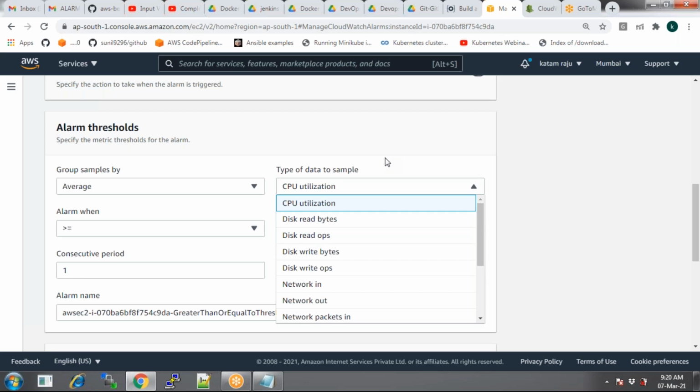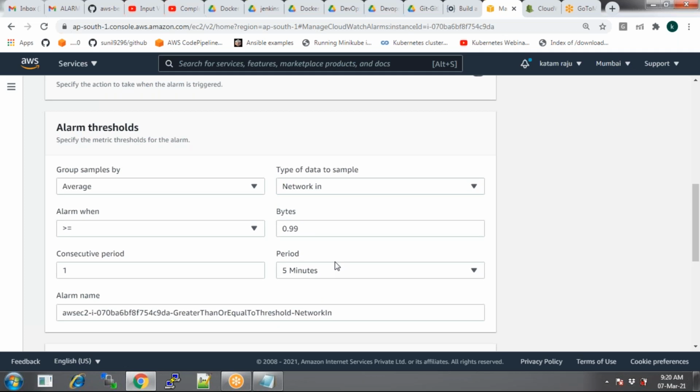So what do you mean by network incoming outgoing traffic? Let's say network in. What is network in? Traffic. How many bytes of traffic are coming in onto my instance. So that's in bytes. Whenever you download something, you see that number of bytes. Number of bytes incoming, number of bytes outgoing. So that is your data in bytes.